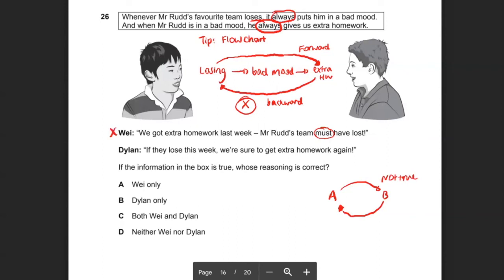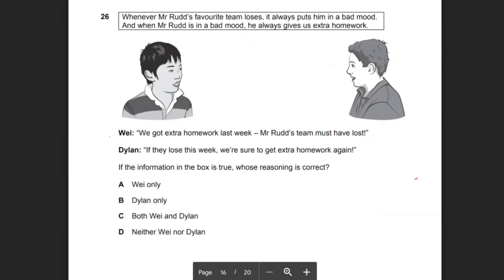So then we have Dylan, who says, if they lose this week, we're sure to get extra homework again. See, Dylan is using the forward logic. He's saying that losing will result in extra homework, which is definitely true, okay? So therefore, in this case, the answer must be B, and Dylan's the only one with the correct reasoning. All right, excellent. Let's move on to question 27.